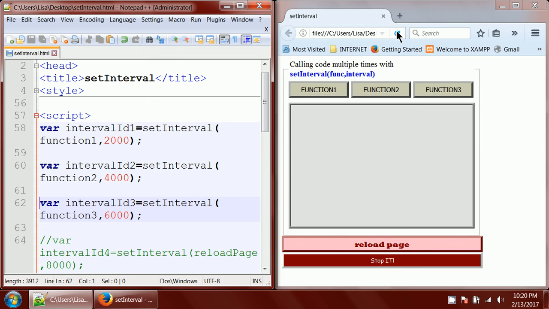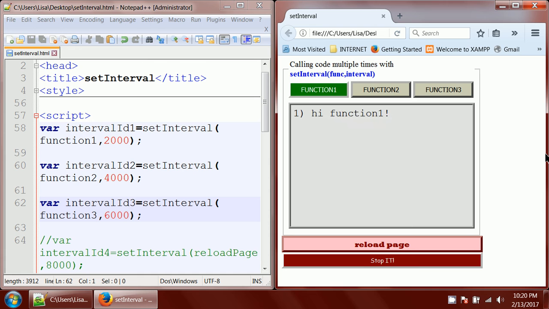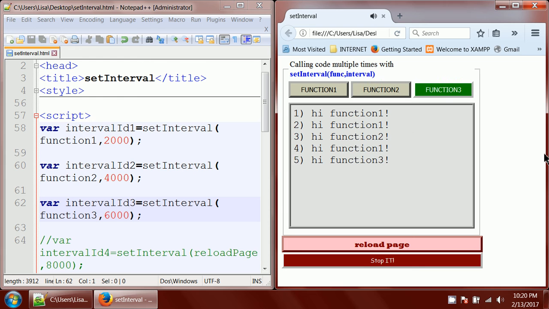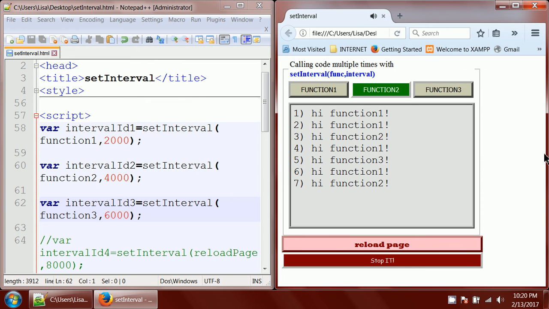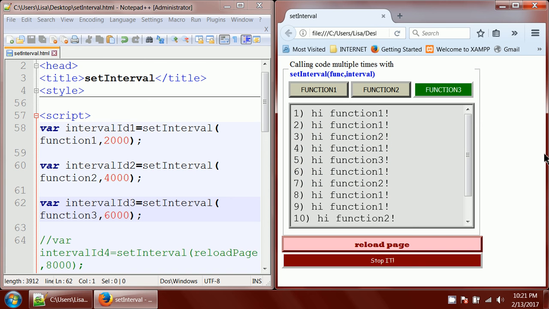Reload. Now all 3 functions should run. This one after 2000 milliseconds, this one after 4000 milliseconds, and this one after 6000 milliseconds. Let's see the strangeness that goes on then. Let's hit reload. Function 1. Function 2. Function 3. Function 2. Function 1. Function 2. Function 1. Function 2. Okay, hit the stop it button.